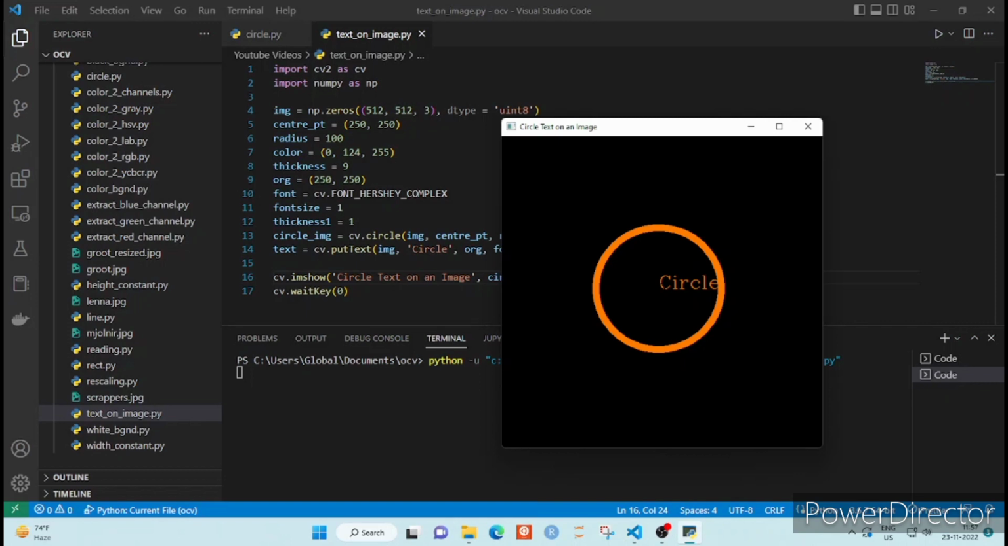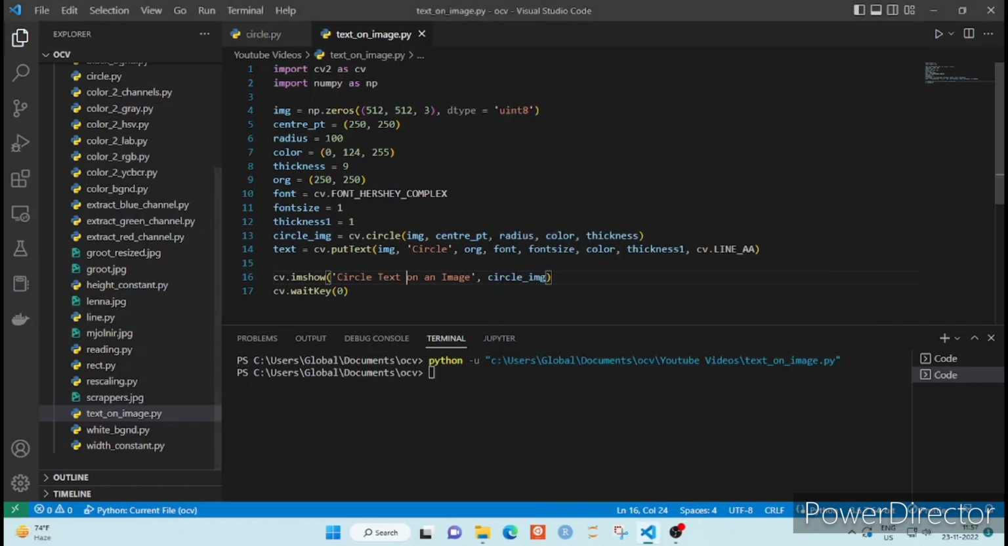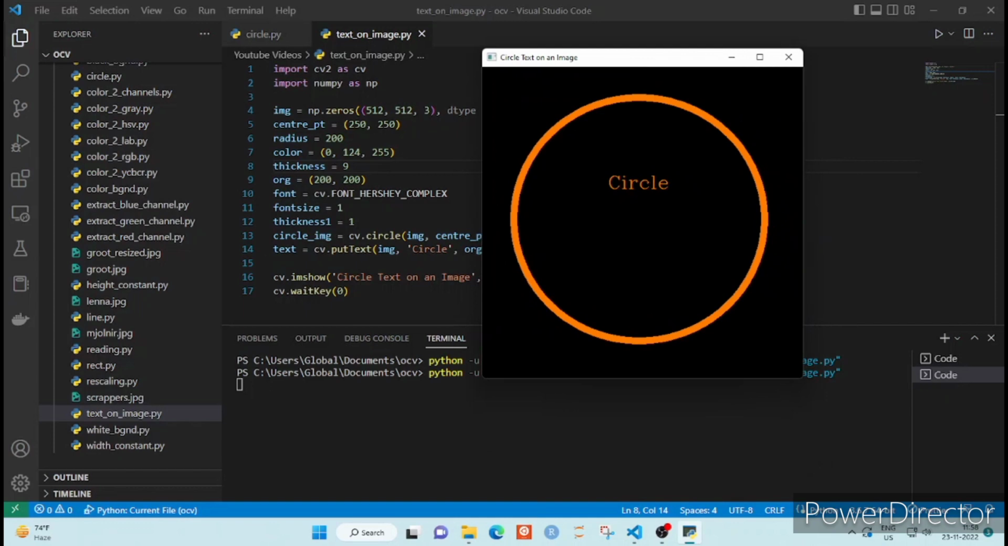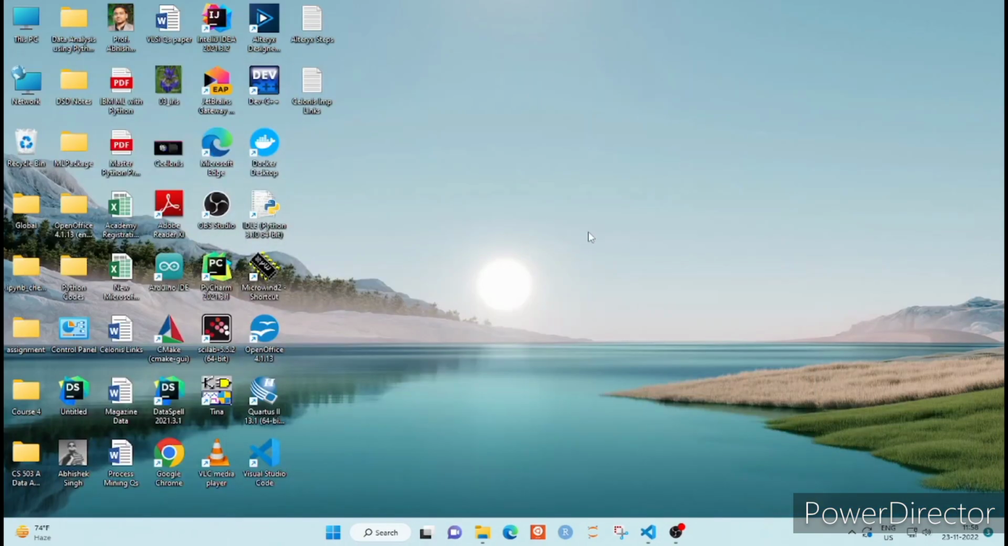Okay, let me change this. Let me make a bigger circle with a radius 200, and origin 200 comma 200 will do, I think. Okay, now let's run. Now it is looking a bit better. So that's how you can put text onto an image using the putText function. That's it for this lecture, and we'll meet in the next lecture. Thank you.